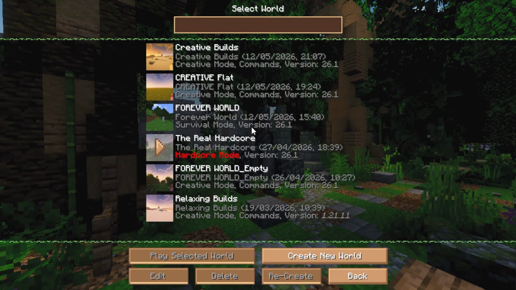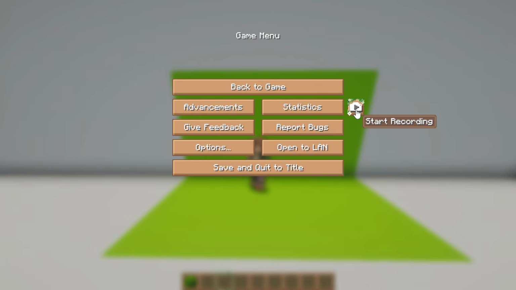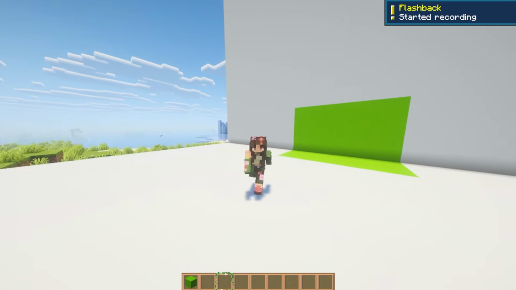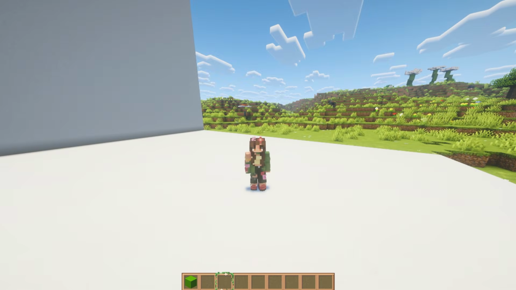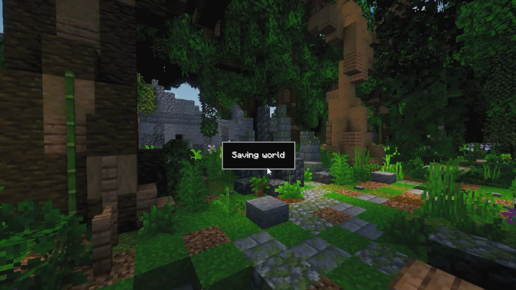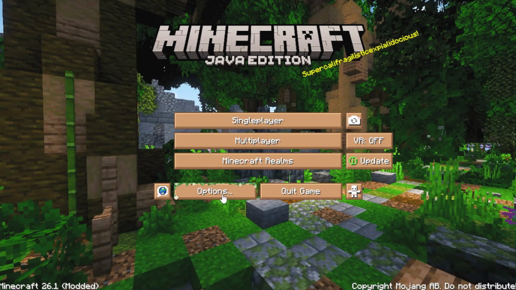Now say I want to start recording a video, then I would join a world, and now it doesn't start recording automatically, unlike replay mode, which you might have heard of. You will actually have to click this little camera here to start the recording, and then it starts recording and you can start doing whatever you want. And then once you're done, you can either manually choose to finish the recording, or you can just save and quit the title and it will automatically save it for you. You can then rename it if you'd like, but you don't have to, and you can then save the replay.